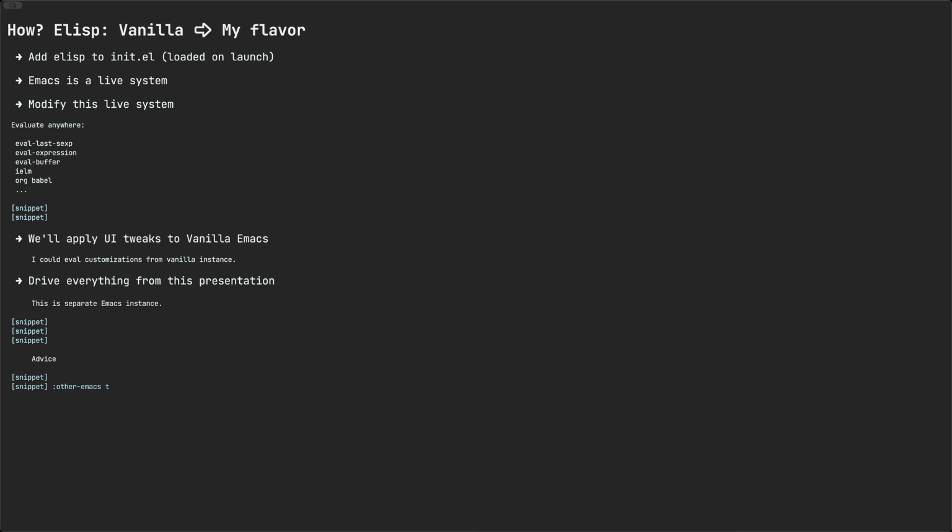How are we going to do that? We are going to be applying some elisp. Now we can effectively add some elisp, or Emacs Lisp, to a file called init.el, which gets loaded at launch time. By the time that your Emacs launches, all your customizations take place.